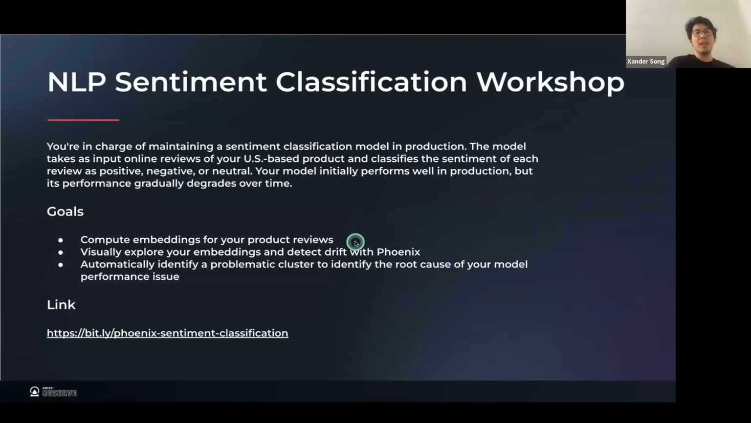All right, so let's actually get into the details here. This is the NLP sentiment classification portion of the workshop. And I'm going to just set the stage here. I want you to imagine that you are in charge of maintaining a sentiment classification model in production. And this model is taking as input online reviews of US-based products, and it's classifying the sentiment of each review as positive, negative, or neutral.